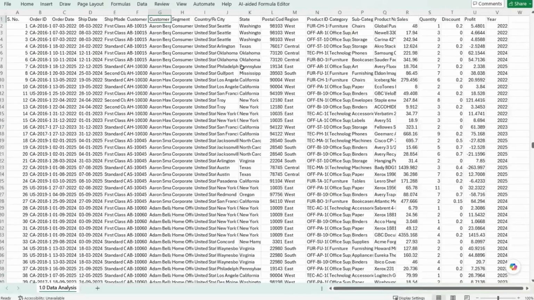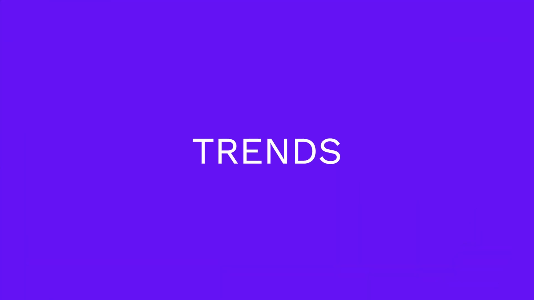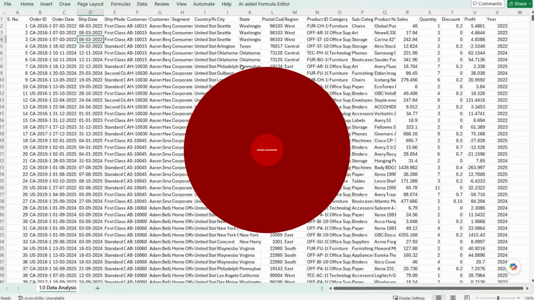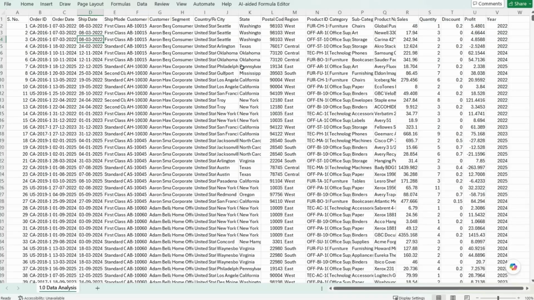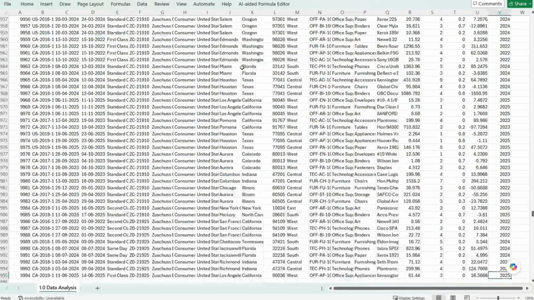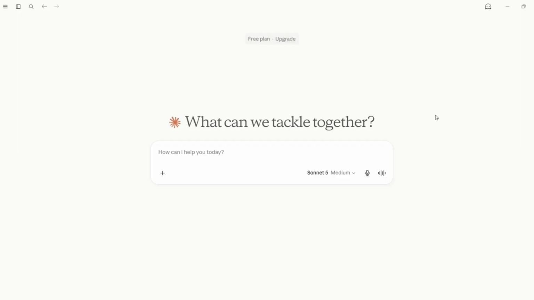Here's the transaction sheet, thousands of rows, several years of data. Getting from a raw sheet like this to something you can actually present, KPIs, trends, categories, and regional breakdowns, normally takes real time. And every time the data refreshes, you are doing it all over again. Let's go to Claude and give it the prompt.